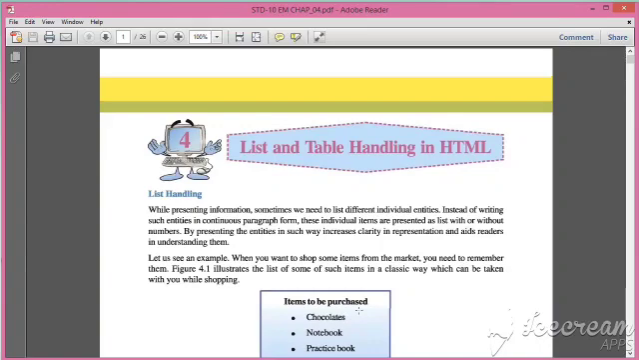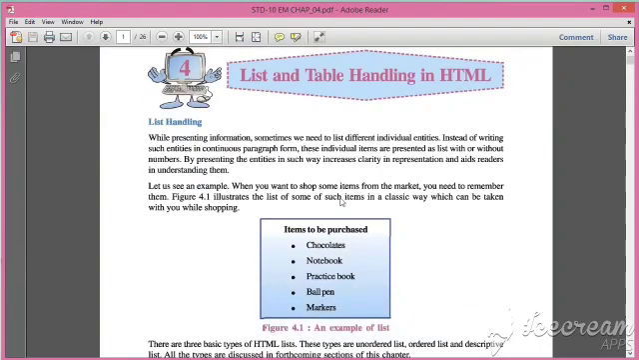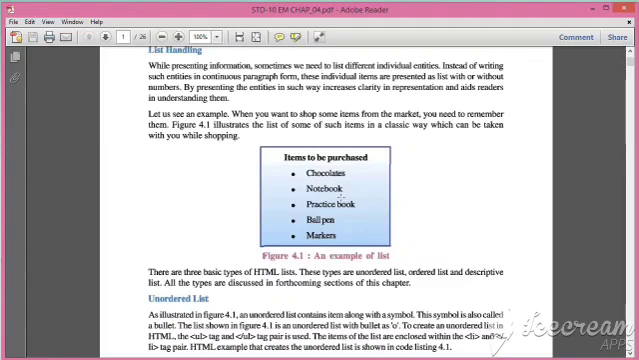Now students, types of list in HTML. There are basic 4 types of HTML list. The first one is unordered list, second one is description list, and third one is ordered list. Let's start with the first type, the unordered list. An unordered list contains the item along with a symbol. A symbol seen in front of an unordered list item is called a bullet.